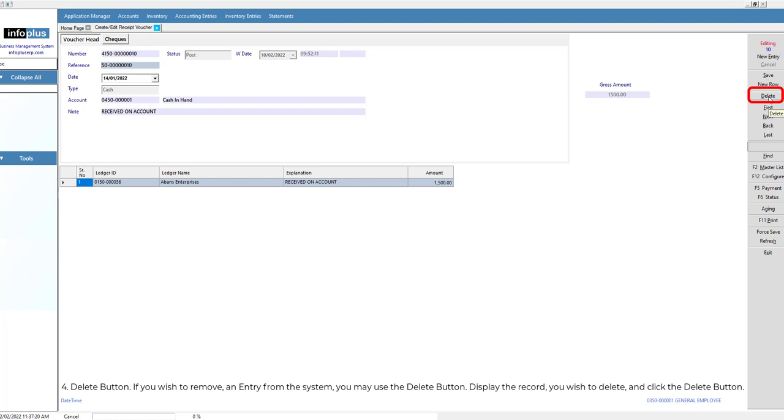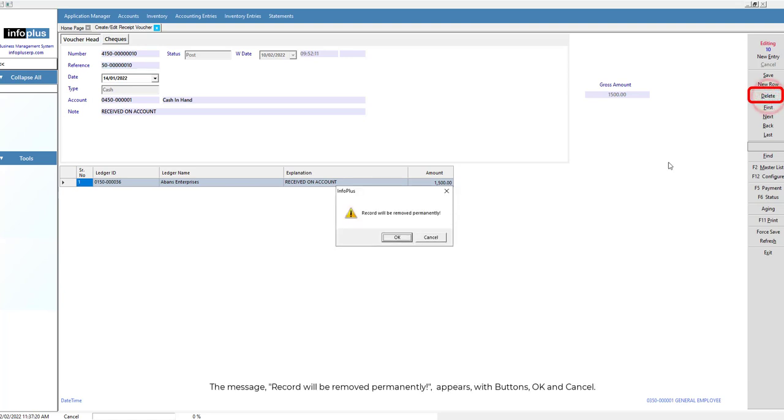4. Delete button. If you wish to remove an entry from the system, you may use the delete button. Display the record you wish to delete and click the delete button. The message "record will be removed permanently" appears with buttons OK and cancel. Click OK to proceed with the delete.